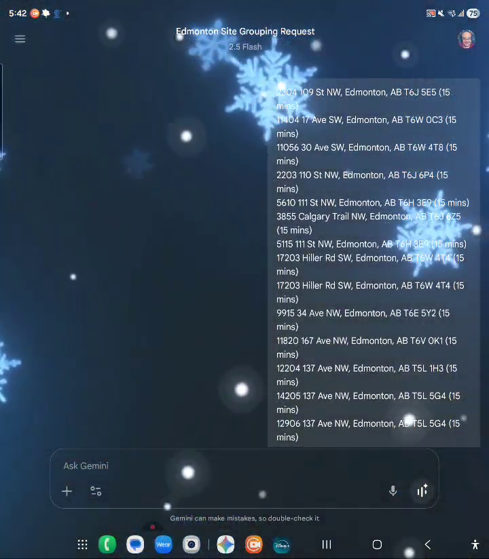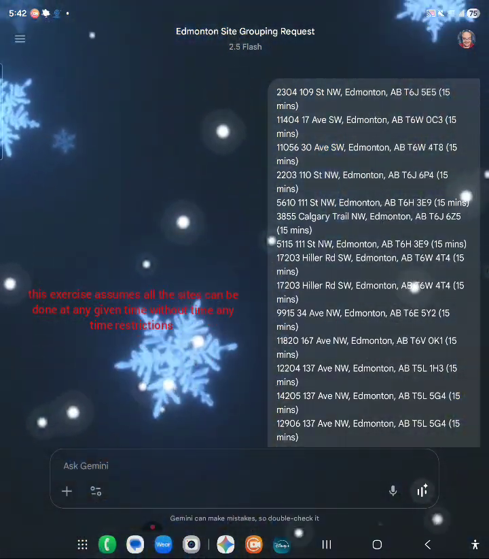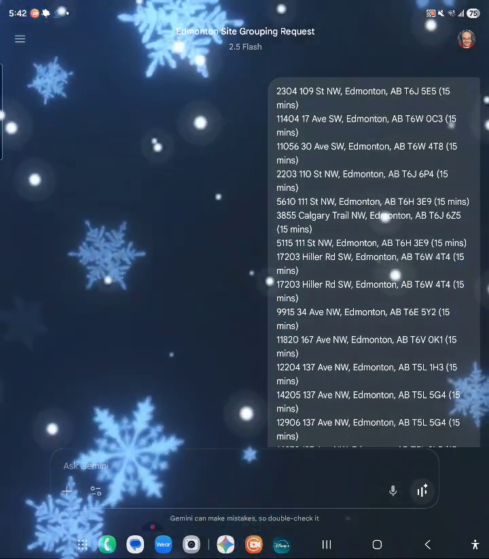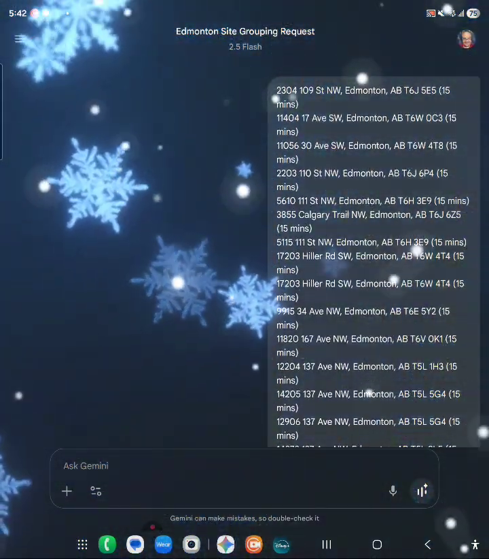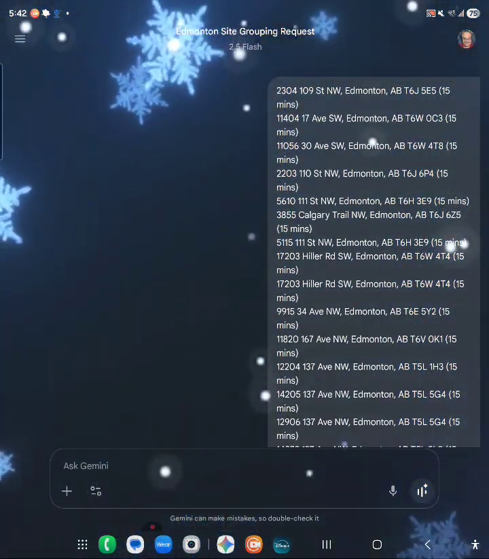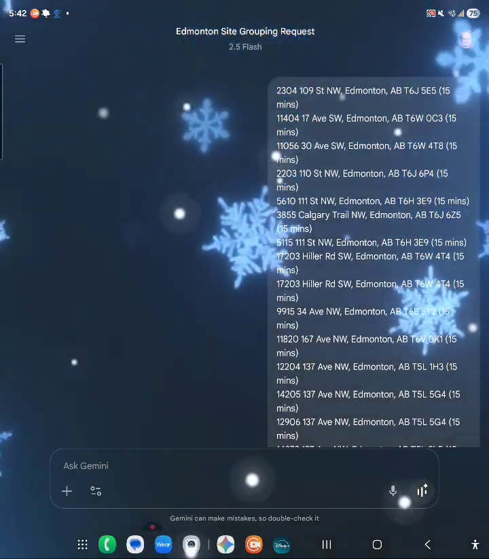To do this exercise, I'm going to assume that I have 100 sites, and these are 100 sites that were picked randomly in the Edmonton area. These are actually gas stations that I told the AI to pick just for the sake of this exercise.